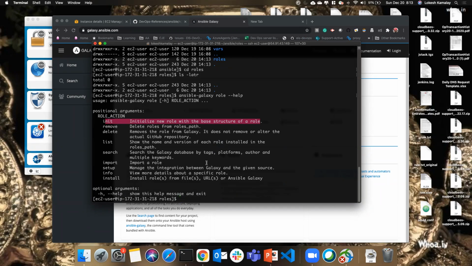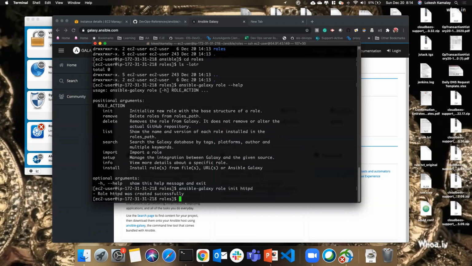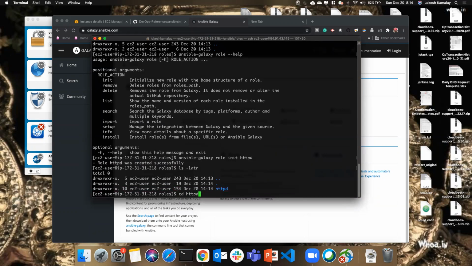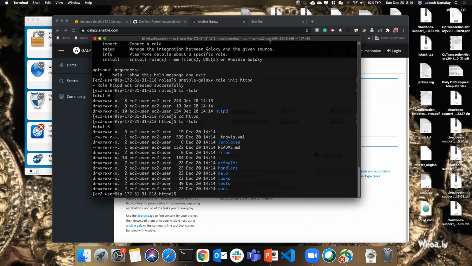Okay, so now I am going to run ansible-galaxy role init. What is the role name we want to create? Since we have been working on HTTPD, I will take the same role so that you can easily understand. I am going with httpd. See, the role httpd was created successfully. Now if I do ls -lat here, I see a directory getting created. Now let's see what the directory has inside. Inside httpd, we have these many directories created automatically.